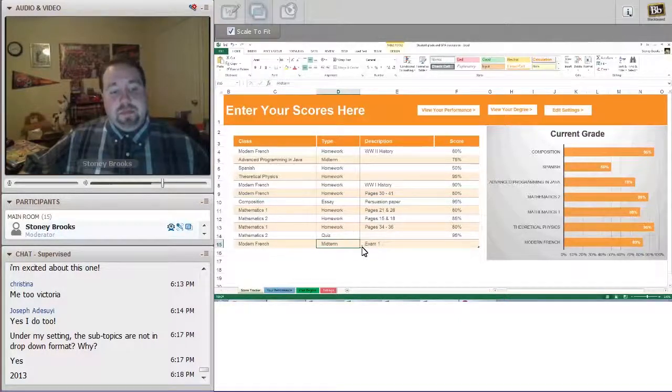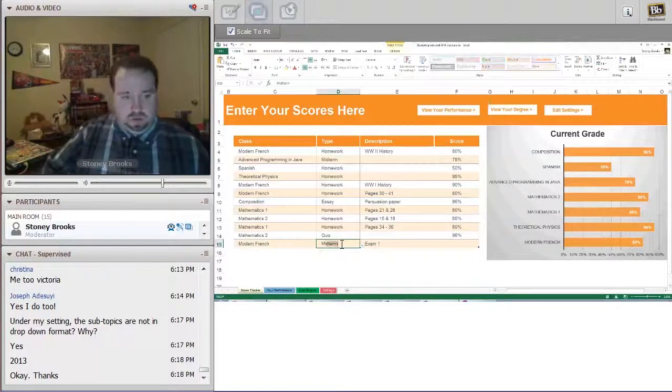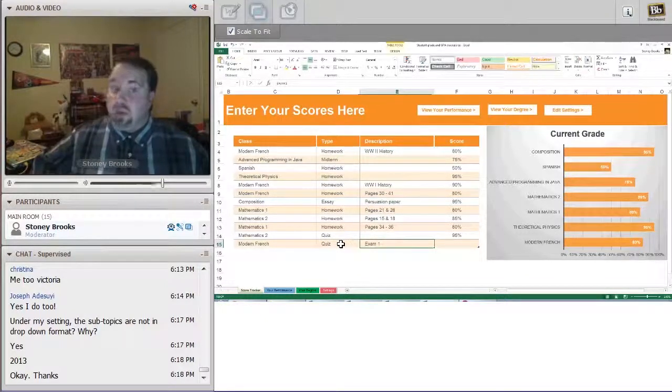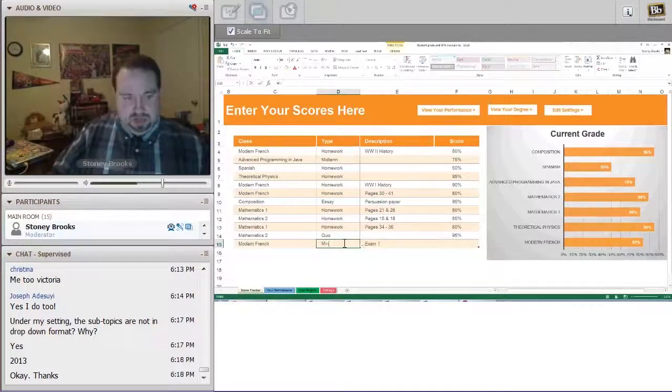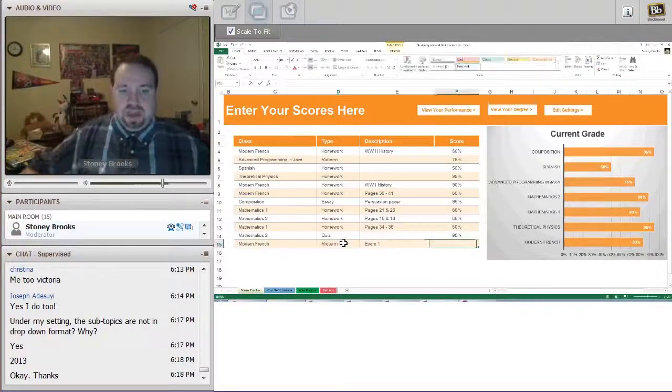But for that matter, you don't have to use the drop-down. I could come in here and type out the word midterm, or I could change this over to quiz by typing it in, and that works just as fine. The drop-downs are just there to make it a little bit faster, just a tiny bit handier. So I'm going to change this back to midterm, exam 1.